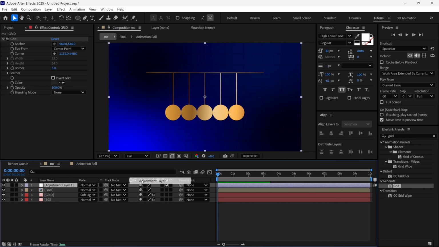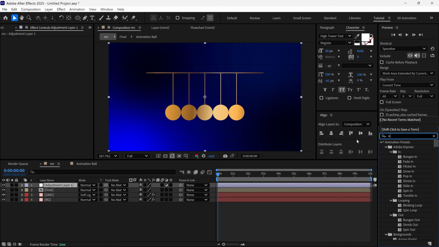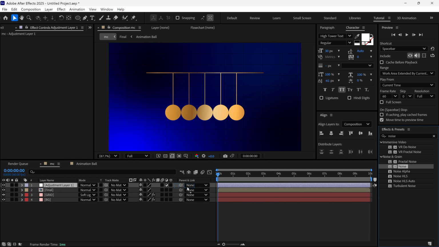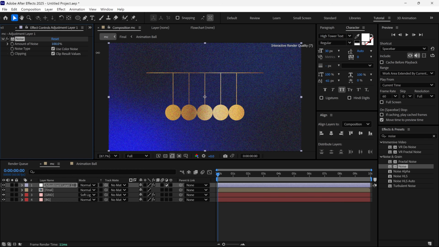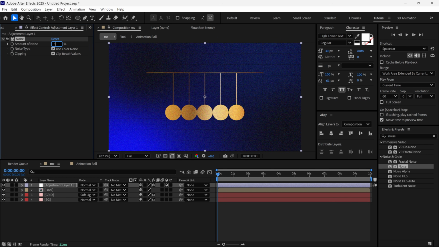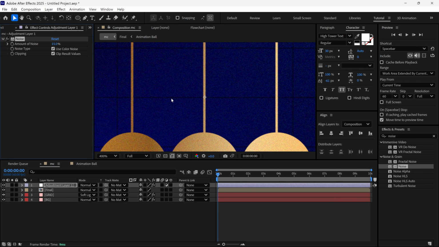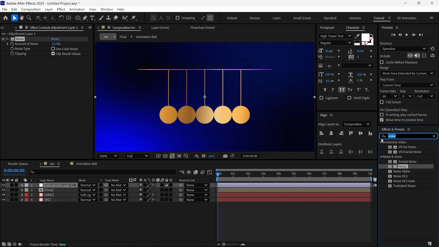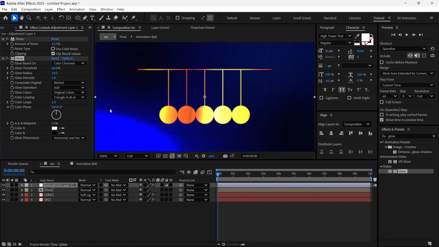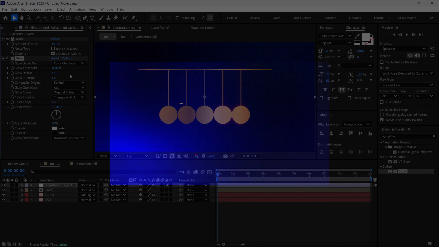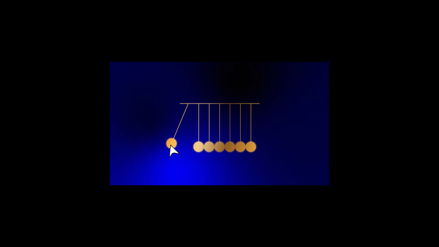After that, I add a new adjustment layer into this timeline, and then I add a noise effect to this layer. Then I change the noise amount to 15, and then I uncheck the Use Color Noise option. After that, I add a glow effect to this layer, and then I increase the glow threshold to 100%, and I change the radius to around 50%. And that's it. That's how you can create a cradle pendulum animation in After Effects.